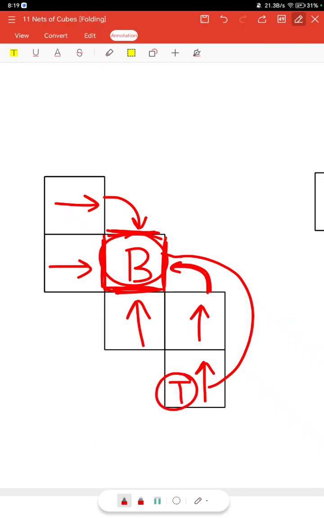A little bit harder than the others, but it will fold like this. If you want to try it, copy this on a paper and cut it and try to fold it. It will fold like this, and it will be top and base, and the four sides are closed.